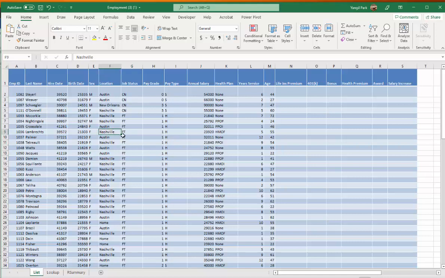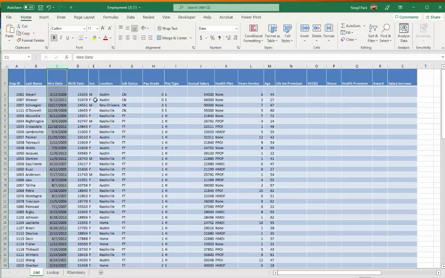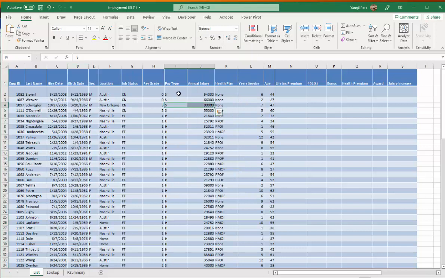Hire date. Right here, column C. We're going to make it number format, short date. Same thing with the birth date, column D. Make it short date. Annual salary, which is column J, make it accounting number format. Right, so that was the first step.